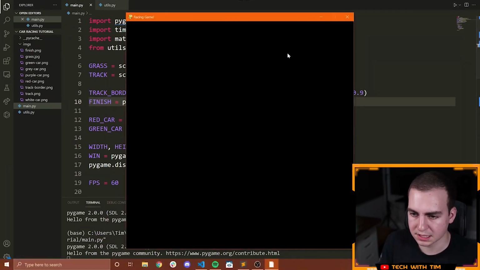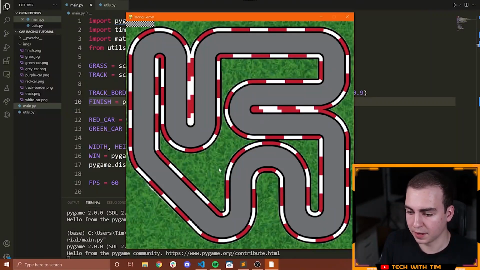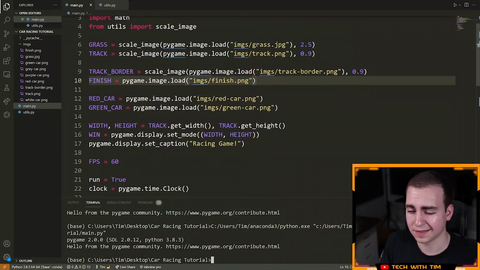Okay, so let's run this. And notice that that looks a little bit better. The grass is taking up the full screen. Track is a bit smaller. Everything looks good. Now let's just draw a few cars and then let's scale those.